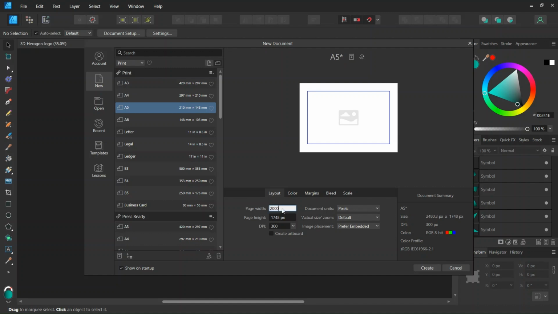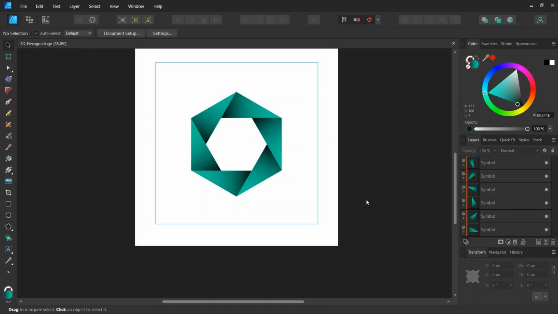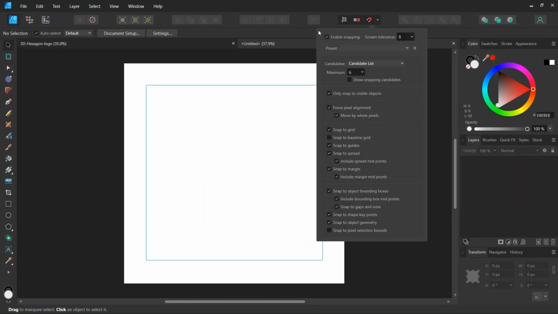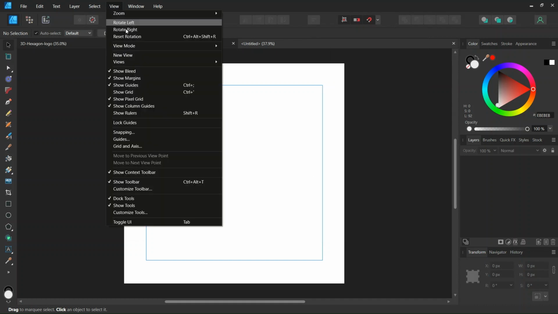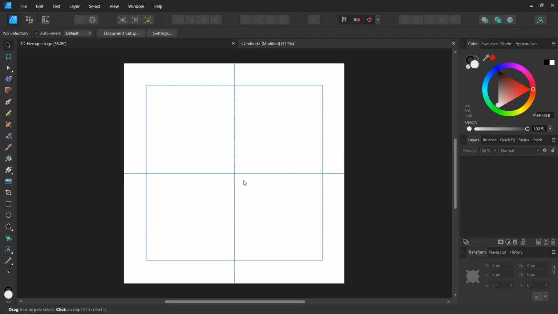Alright, so to get started we go to File, New and we create a new composition. We give it 2000 by 2000 pixels in dimensions, and we click on Create. And then we make sure that Snapping, Snap to Guides, and Snap to Object Bounding Boxes are enabled. And then we're going to add some horizontal and vertical center guides to the composition. And then we're going to start drawing the shape.